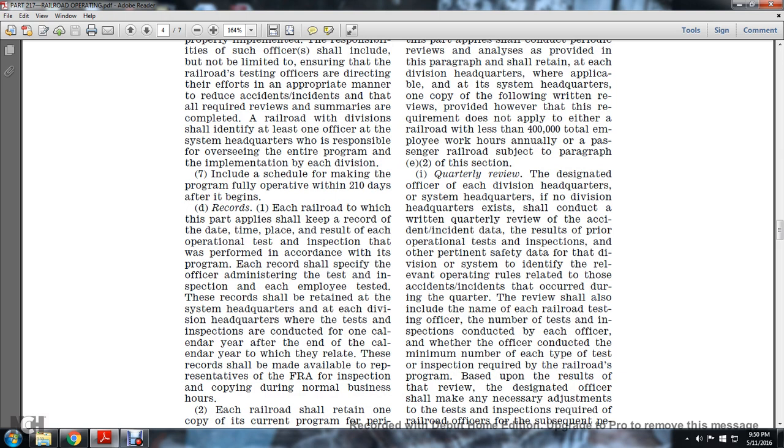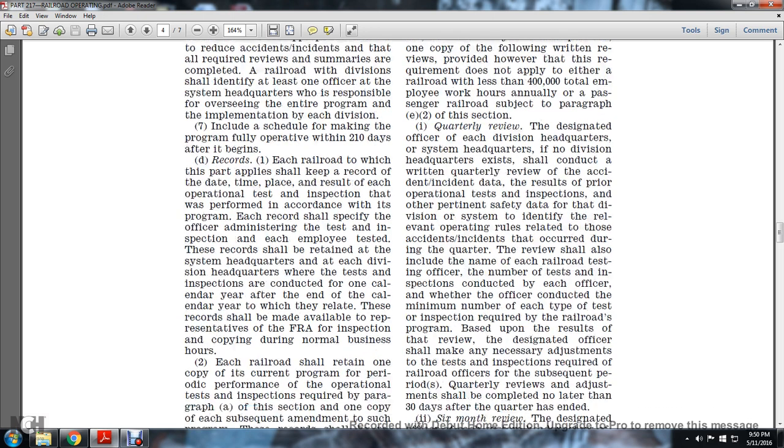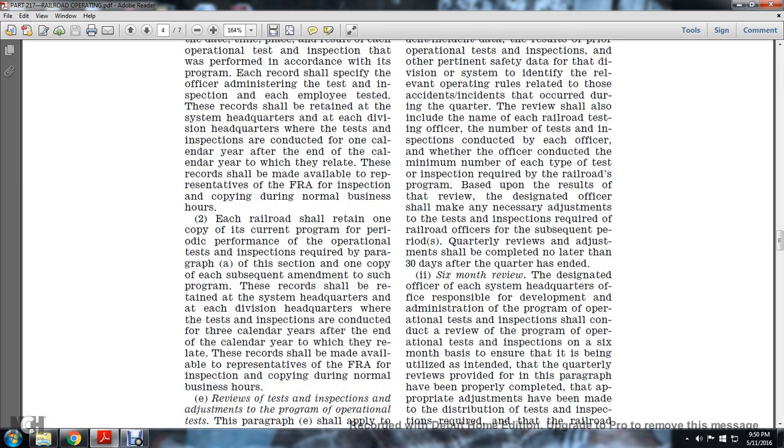These records shall be available to the representatives of the FRA for inspection and copying during normal business hours. Each railroad shall retain one copy of the current program for the periodic performance of the operational testing inspection required by paragraph A of this section, and one copy of each subsequent amendment to such a program. These records shall be retained at the system headquarters and at each division headquarters where the testing inspections are conducted within 3 calendar years after the end of the calendar year to which they relate. These records shall be available for the representatives of the FRA for inspection and copying during normal business hours.